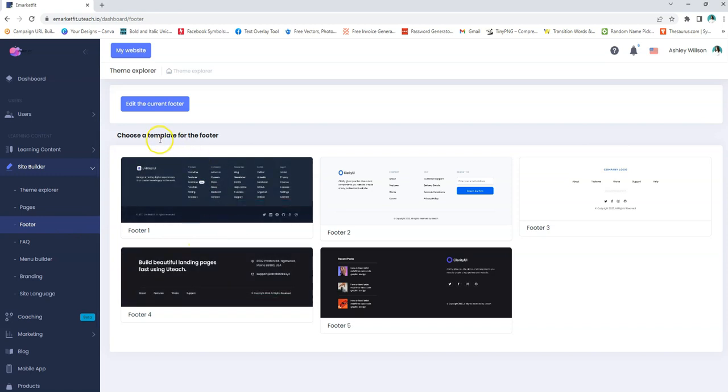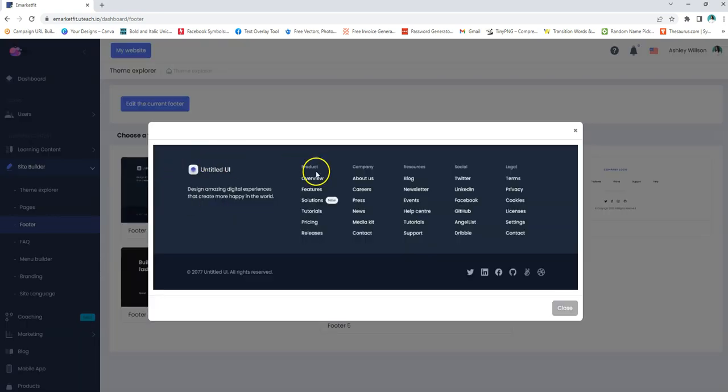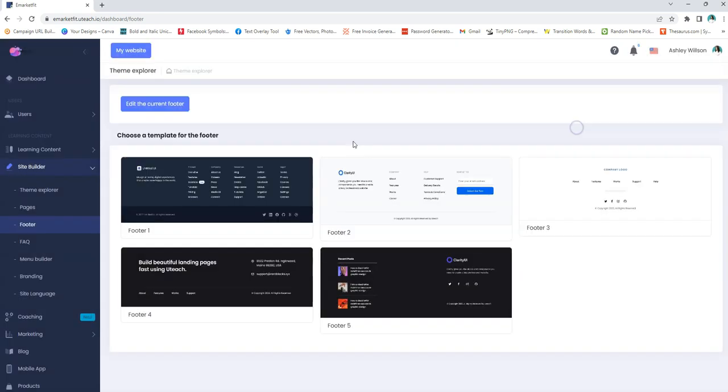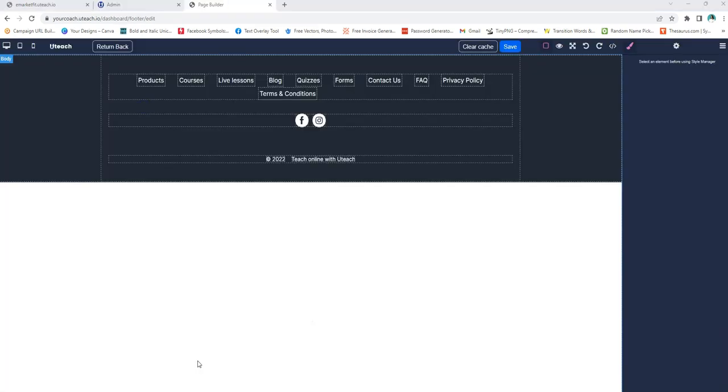Here you can see that we have added several templates for the footers, so you can preview and see them, but if you don't like them, you can add it and customize the footer yourself. For that, click Edit the current footer, and here you can see the default footer that is being created with your website.